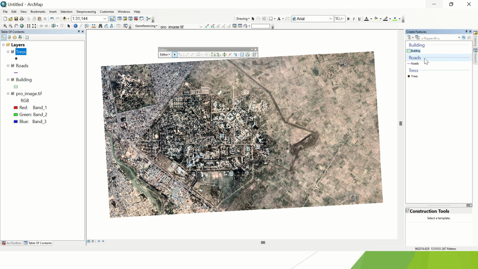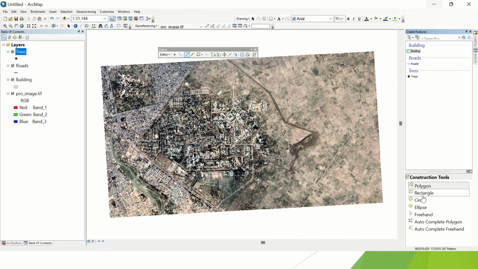So the first thing we'll click on is buildings. Let's start digitizing our buildings. You click on buildings, then at the bottom here we have various construction tools. You have the polygon, the rectangle, the circle, the ellipse, freehand, autocomplete polygon, autocomplete freehand. In this case we'll be using the polygon.